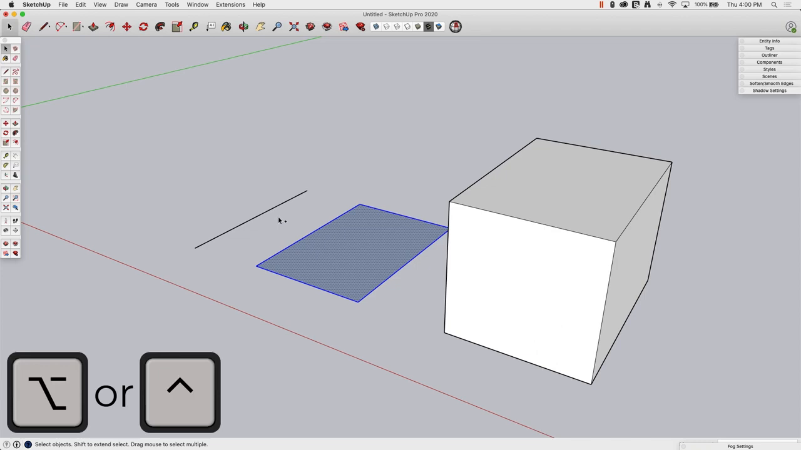Alternatively, if I hold the Option key on Mac or Control key on Windows, I get just the plus. That means I'm just adding. If I pick something that's already added, it's not going to deselect it. If I hold them down together, Option and Shift or Control and Shift, I get the minus select. This means I can only turn off previously selected items.